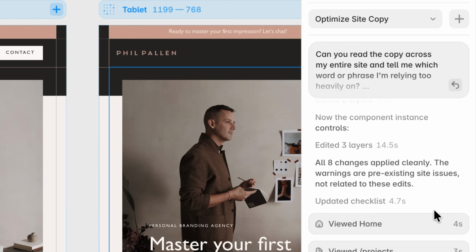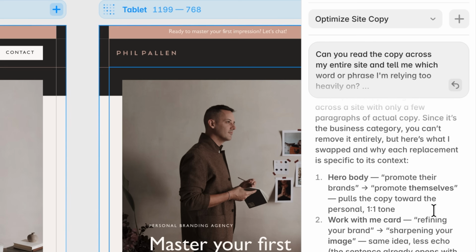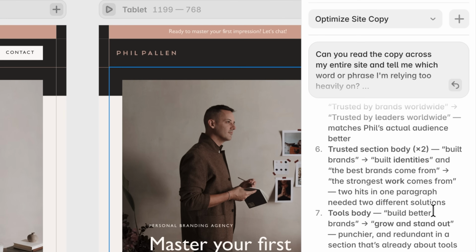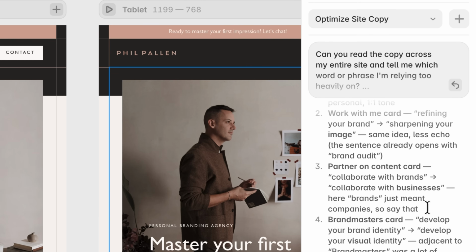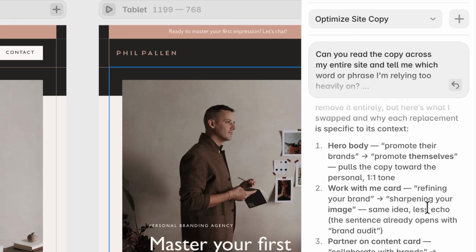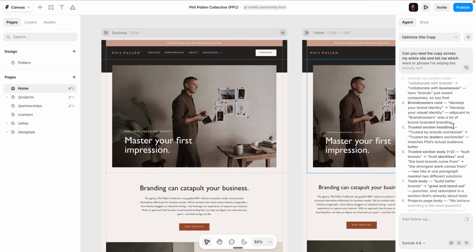I'm very pleased. What's come back here is even more useful than I expected. Rather than flagging one repeated word, it works through the site section by section and flags where the language is doing less than it could. On the hero, "promote their brands" lands better than "promote themselves" because it pulls the copy toward a personal one-to-one tone, which is what we want. On the work with me card, "sharpening your image" replaces "refining your brand" because the sentence already opens with brand audit and that echo wasn't really earning its place.